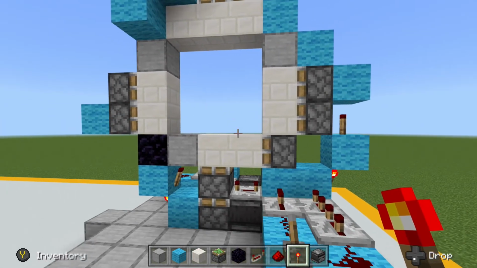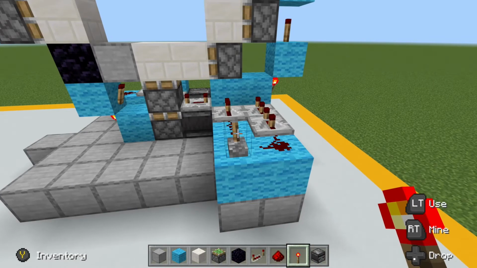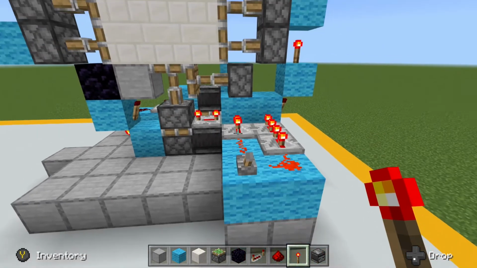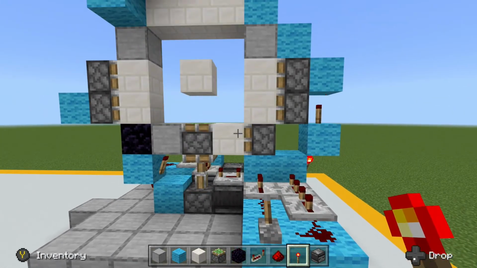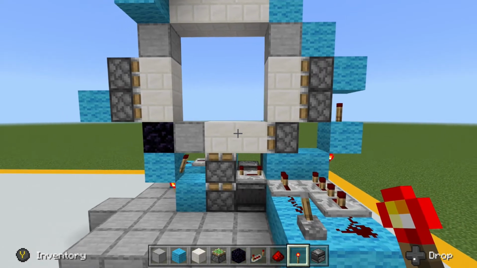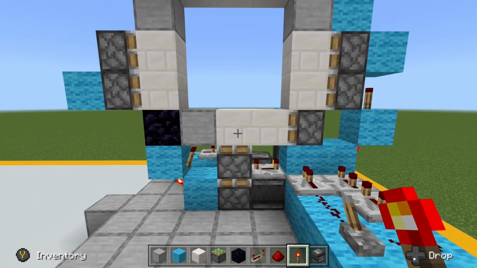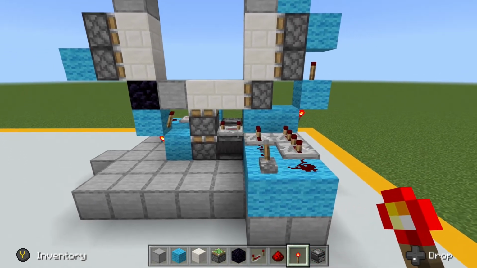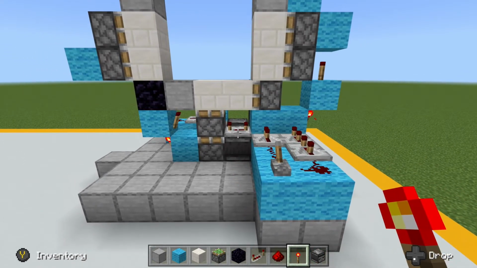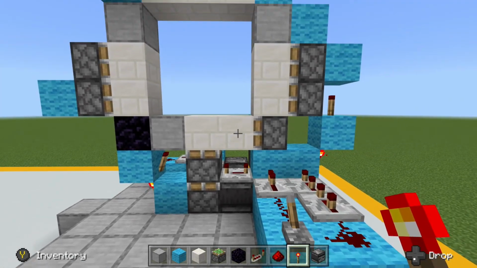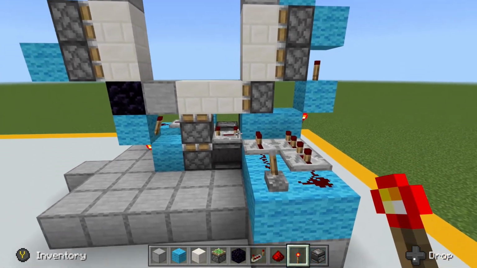There we go. Perfect sequence. Closing and opening. It's beautiful, isn't it? Now it's important that all of the settings on the repeaters are exactly right. If you don't, there will be a high likelihood that it will not work. So make sure you pay attention really close.